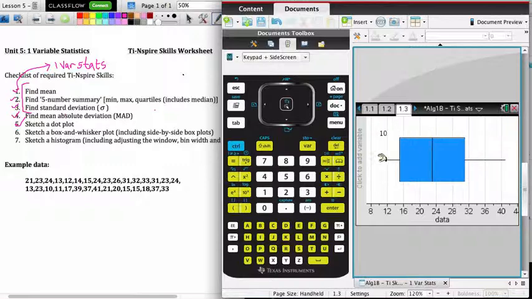So remember the 5-number summary: minimum, which is 10 in this case, quartile 1, 15, the median or quartile 2 is 23, quartile 3 is 31, and my maximum value in this case is 41. Remember, based on this, since the whiskers extend to the highest and the lowest value, this is an example of a dot plot with no outliers.